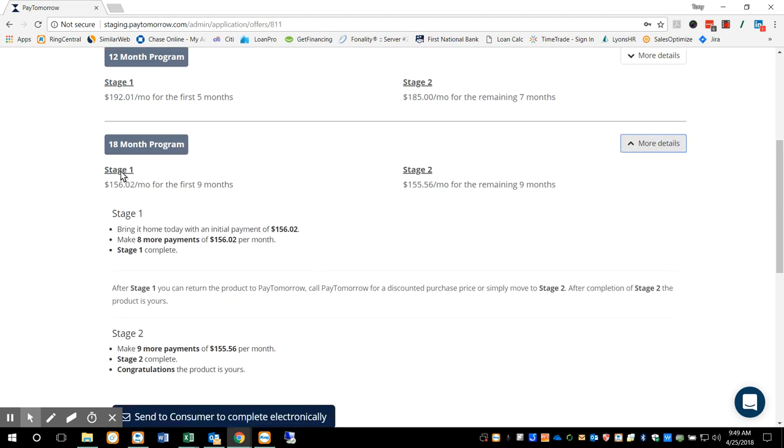More details. As I'm sure you know, our loan is a two-stage contract. Stage one is the first stage. In this particular one, it's 9 months. They're going to pay $156 for the first 9 months. So they're going to pay $156 today, which would be their first monthly payment, then eight more, and then stage one is complete. After stage one, your consumer has a choice.